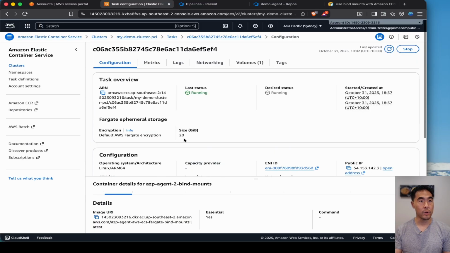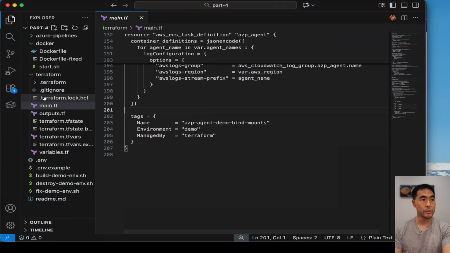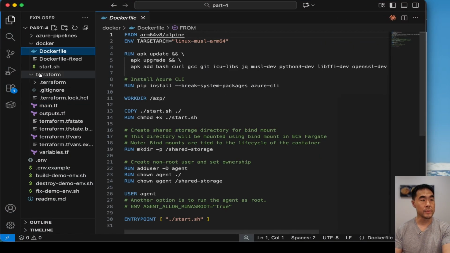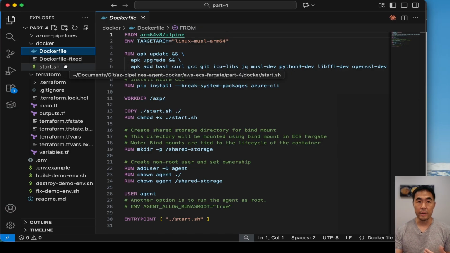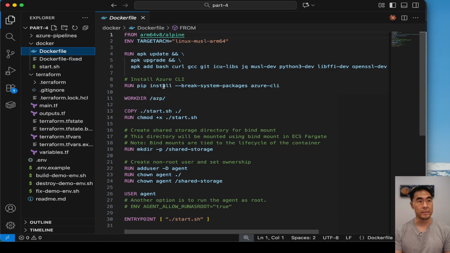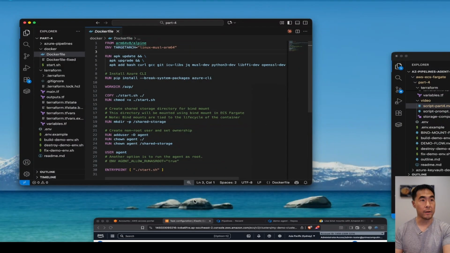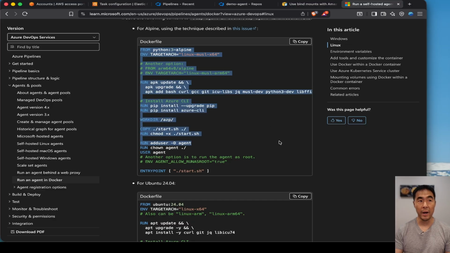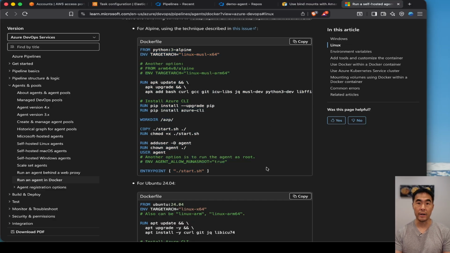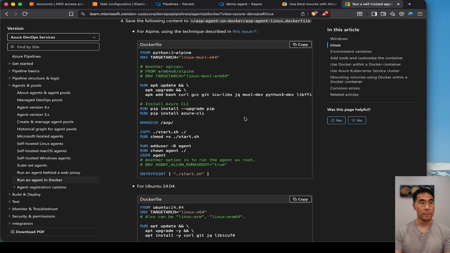So before we go and run the pipeline, I want to go back to the code and show you the Dockerfile. I've got 2 Dockerfiles here. One is Dockerfile and one is Dockerfile.fixed. And I'll show you later on what the Dockerfile.fixed is and what the problem we're trying to solve. You'll be familiar with this Dockerfile, which I got from Microsoft. This is pretty much the Alpine version of the Dockerfile that I've taken from Microsoft.